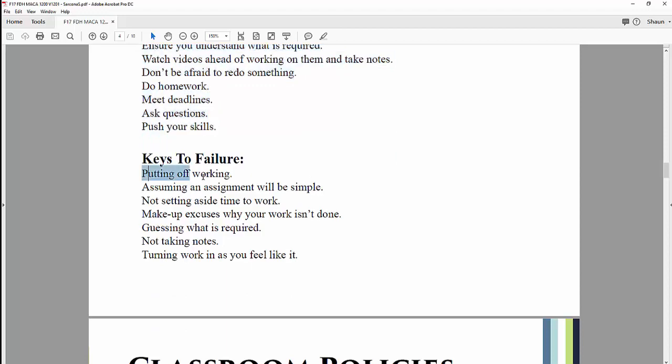Okay? Keys to failure. Putting off work. Assuming an assignment will be simple. Not setting aside time to work. Making up excuses why your work isn't done. Guessing what's required. Not taking notes. Turning in your work as you feel like it. Okay? So all of these may sound pretty obvious, but people do them every single semester.